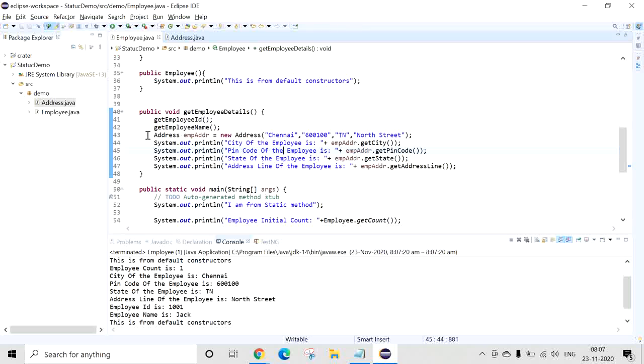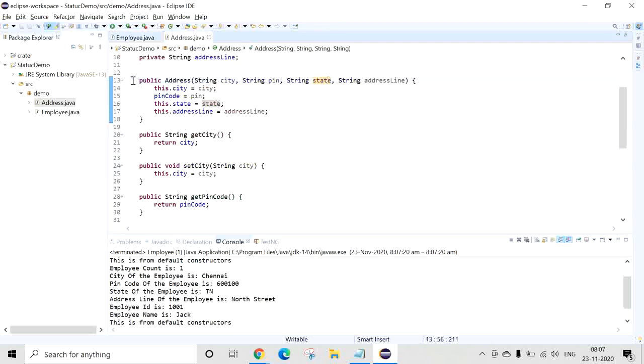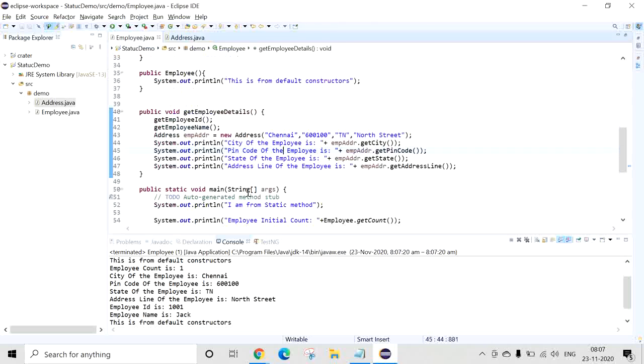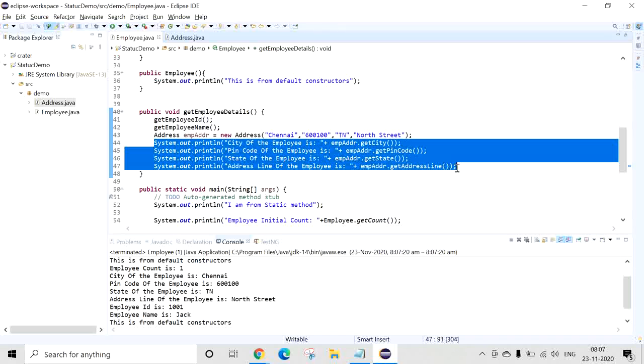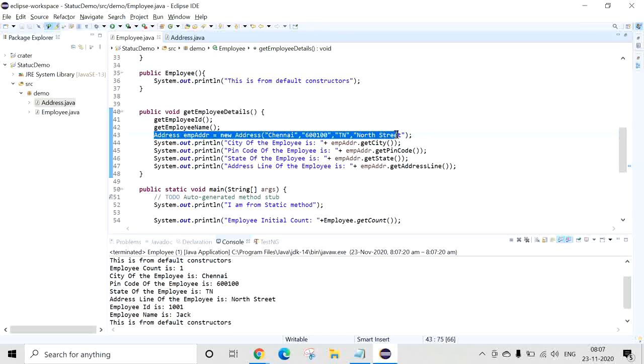The relationship is very simple. We need this address details, right? So we need this address of the employee. Simply by creating the instance inside the method, we are getting all the details. Okay, so you can take the example of a car uses petrol, right? So the uses-a relationship is not a strong relationship, you can take that.